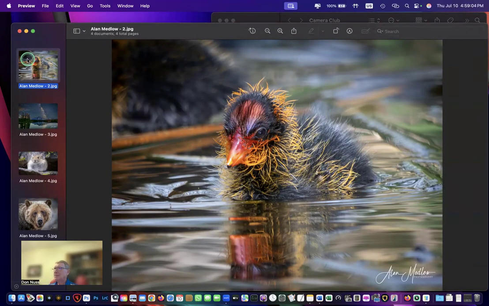Oh, that's one, nice. This is a coot chick. So you could say it was a cute coot chick, if you can say that fast. Say that three times. A cute coot chick.